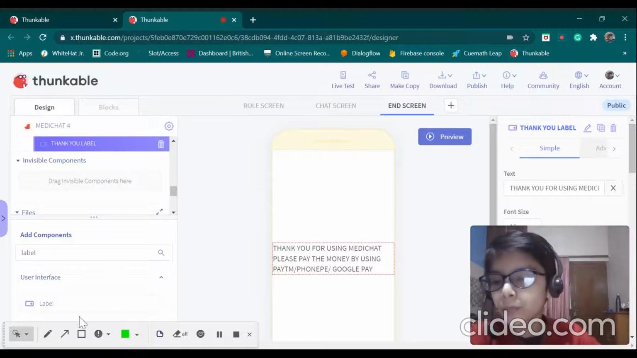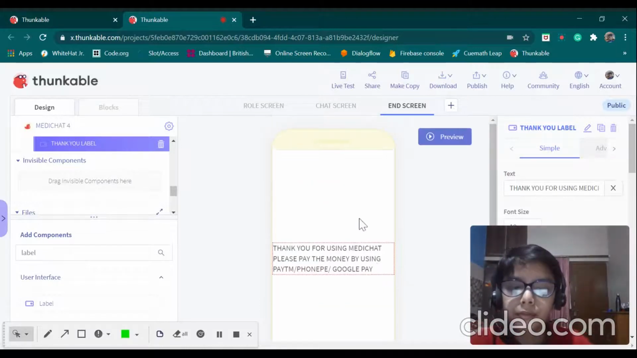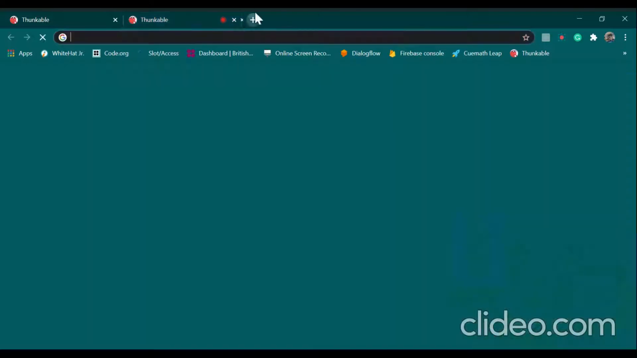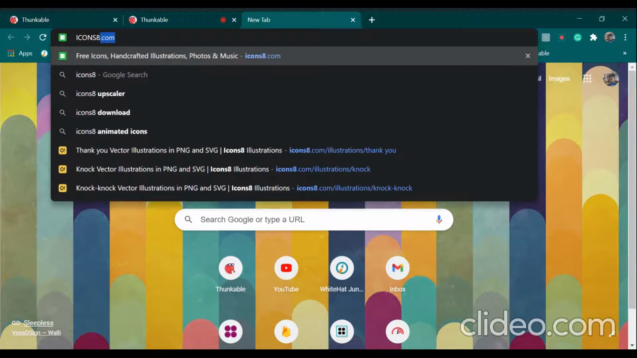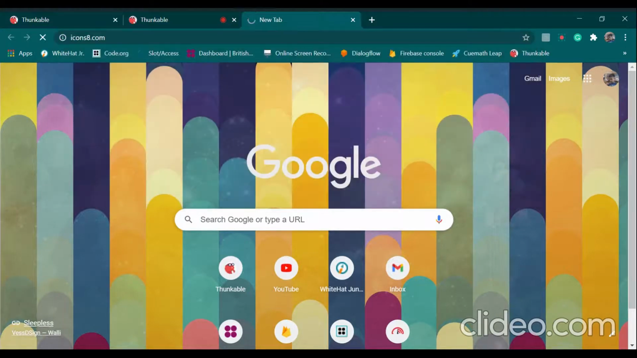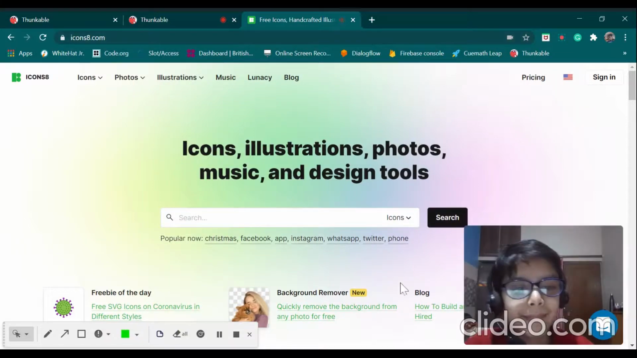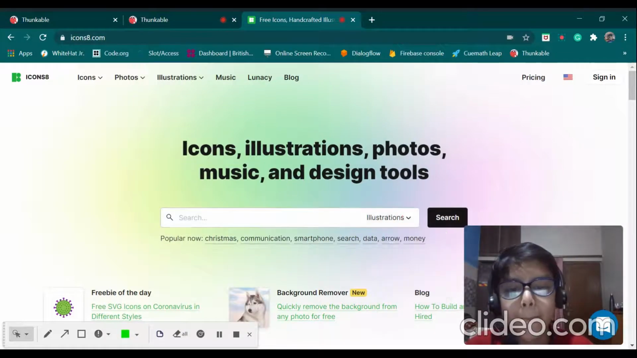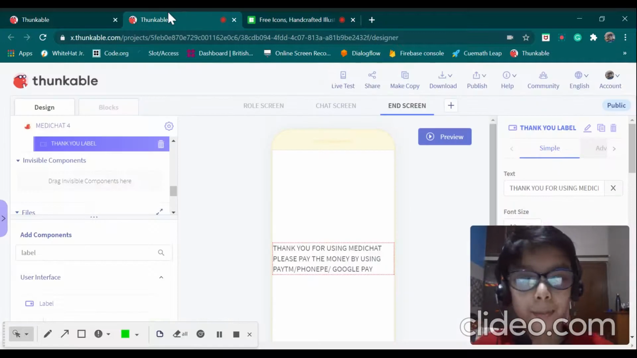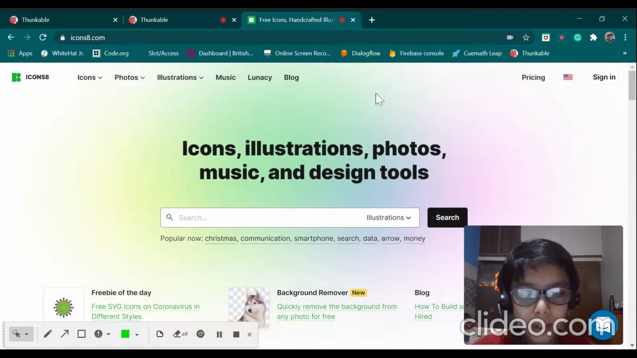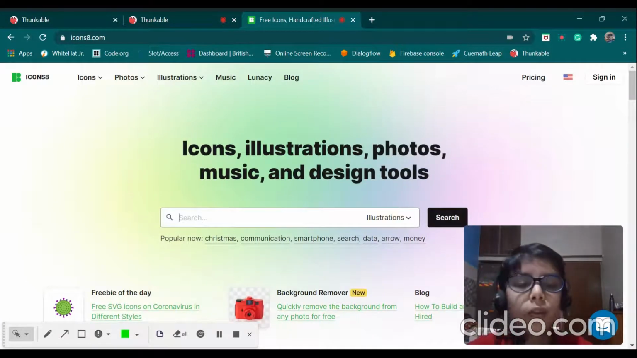Okay, good. Now we need to get the code, right? Let's take another icon from icons8.com, the best illustration and icon site. Don't think that I'm doing any promotion of this site. There are many better sites. It says that this is the best, but actually this is not the best. We all know, right?